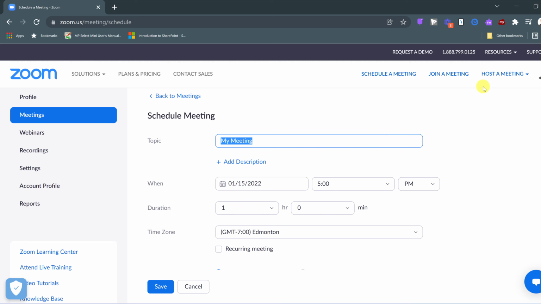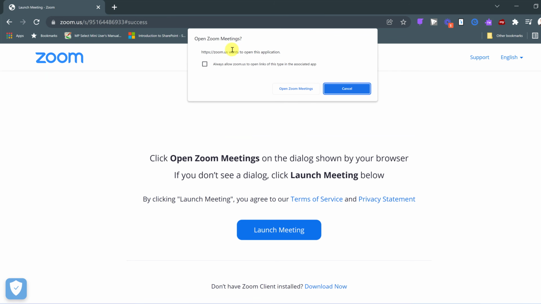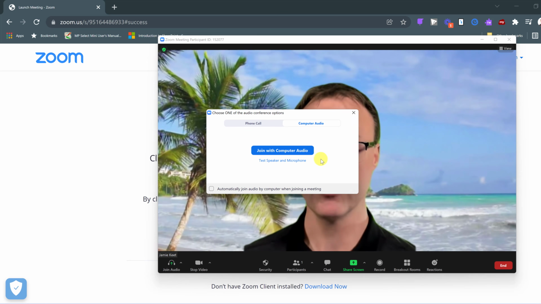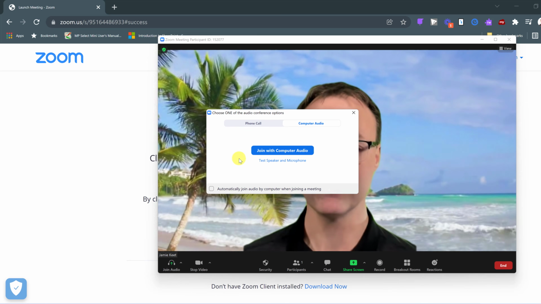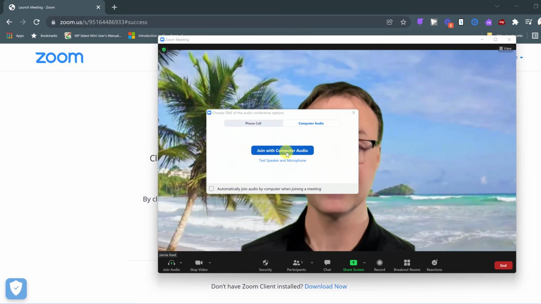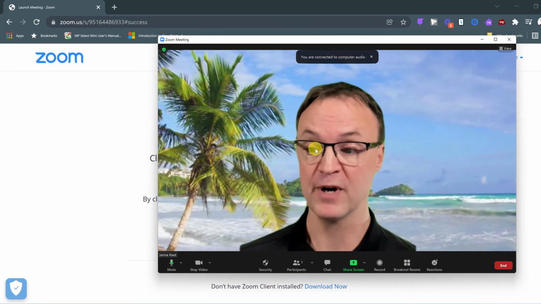Now in today's tutorial, I'm just going to go to host a meeting with video on, and when I do this, it opens up Zoom on my computer. Now if this is the first time you've done this, it will ask you to install Zoom on your computer. It's going to be an app that gets installed. So when I click on this, you'll see that you'll get open Zoom meetings, and it's connecting here. And it just takes a second. You can see there's my profile picture. And at this point right here, we have join with computer audio, and that's what I would select. And then I have myself on the screen right now.